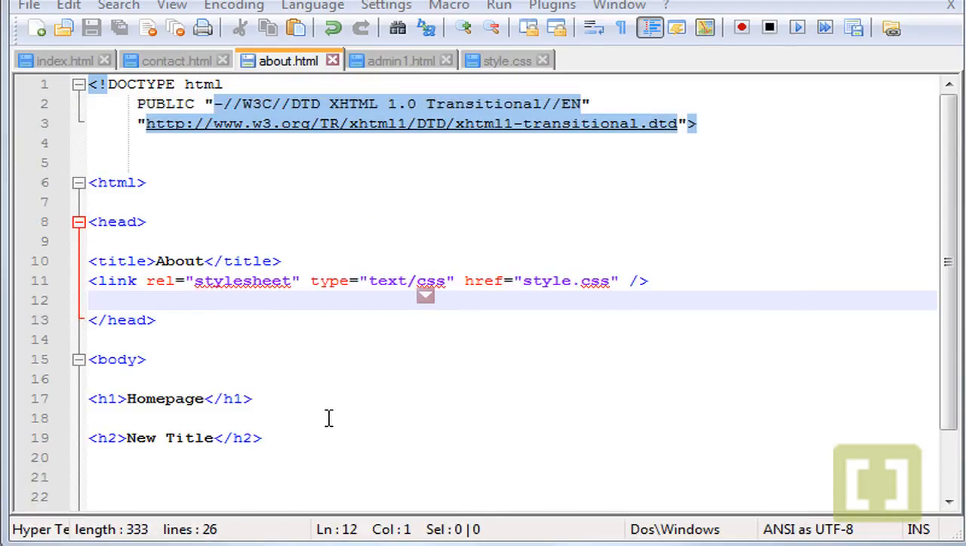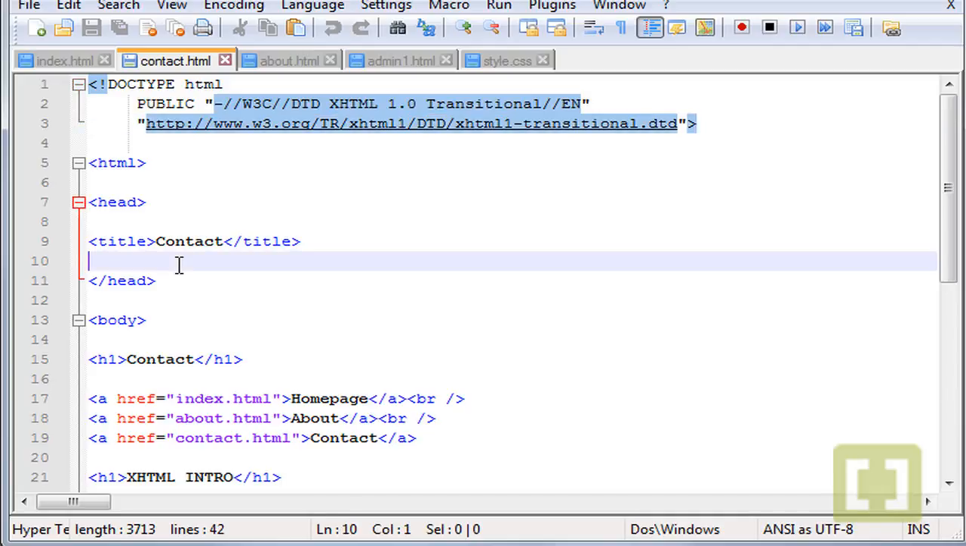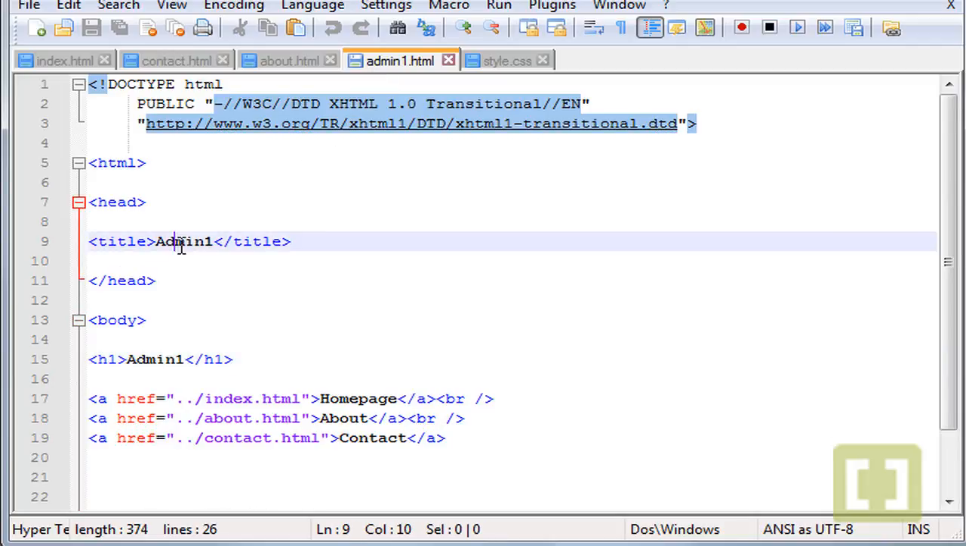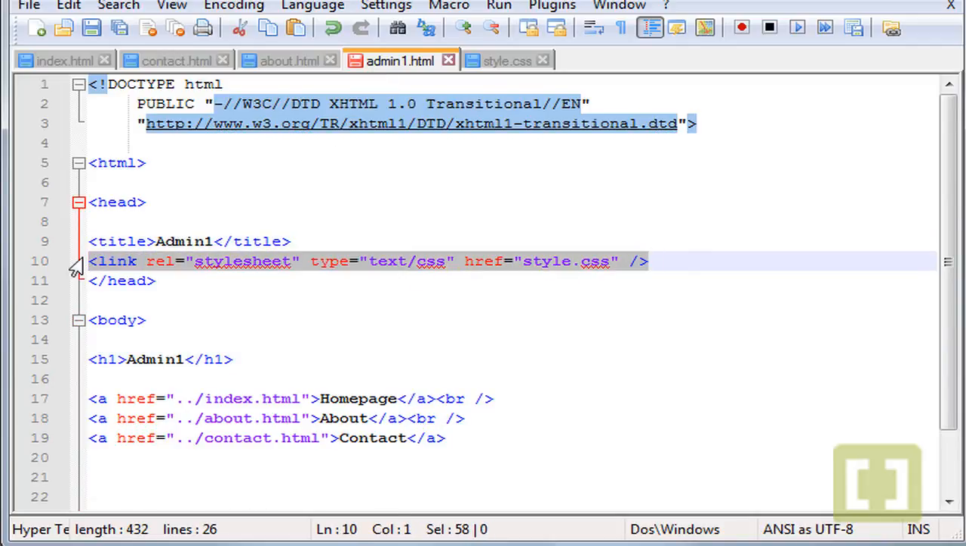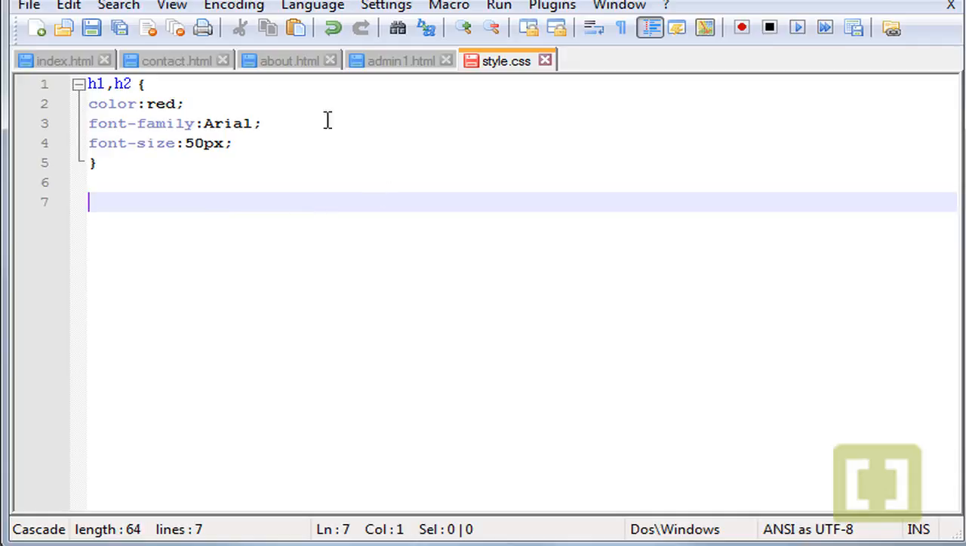So every time we have an h1 or h2 tag in about.html or index.html, the style.css will apply to both of the pages. We can also make the link here in contact.html and admin. So we just need this line in all pages, and then we can control all the styling through this one style.css file. Everything will be styled and applied to every single element that we want.